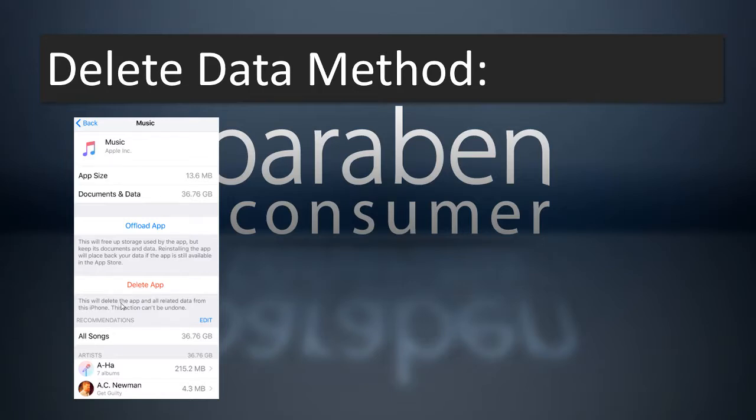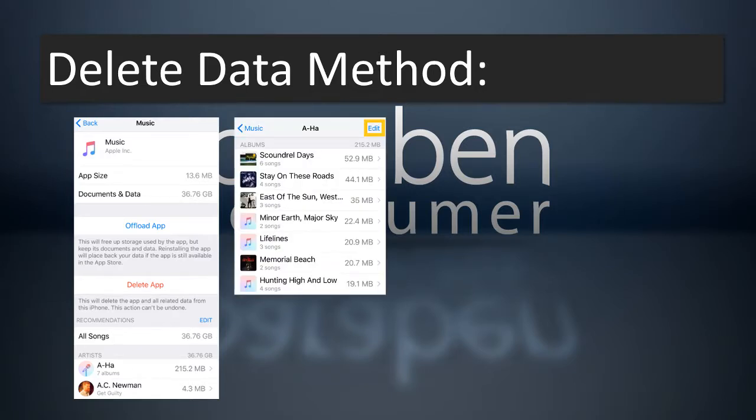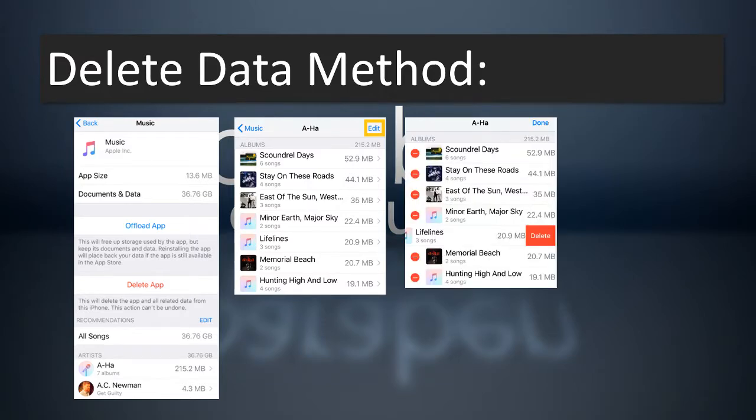But for things like music, a lot of times you don't want to delete the entire app, so you're going to click on something like an album to delete specific songs or albums. So when you do that, you can see here, it lists the different albums. And then if you click on the edit button here, you can tap on any one of these icons here and hit delete, and that will actually delete the data from the device itself and clear up space.